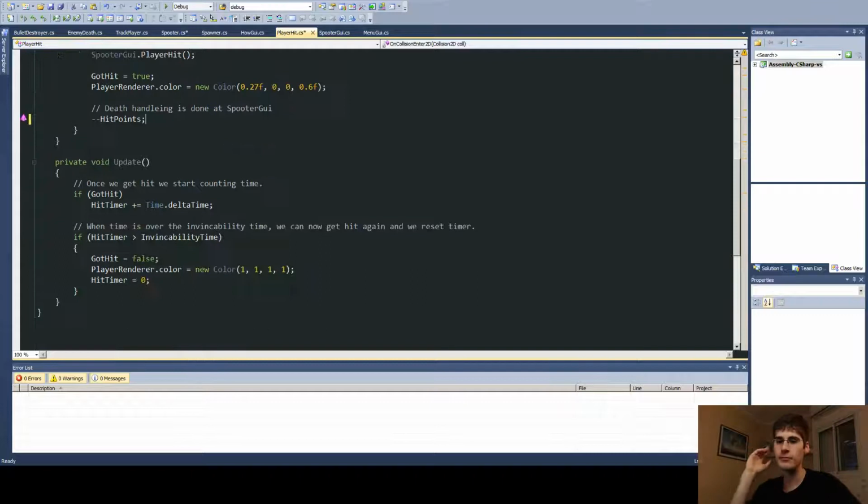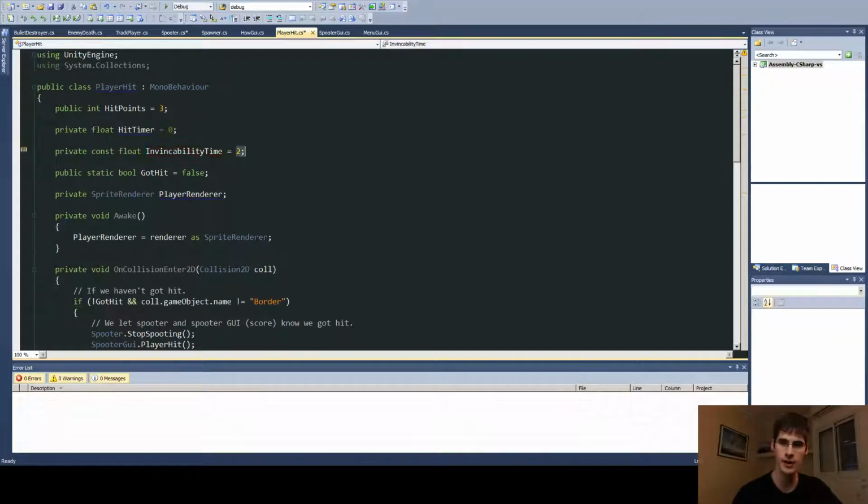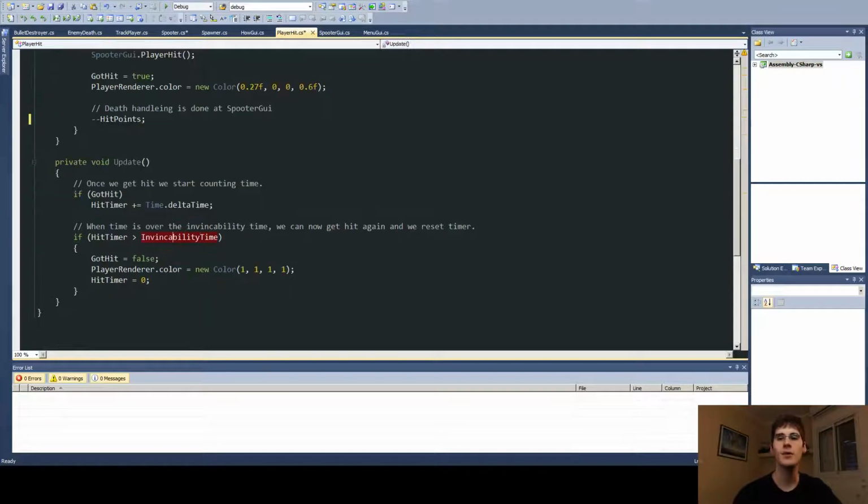All right, what do we got in update? Once we get hit, we start counting time. So once got hit is true, which is only when I actually got hit, I count time, and when it passes the invincibility time, which is 2 seconds, okay? It was 3 and then I changed it to 2 and then 3 and 2, I don't know. It's game balance. I decided eventually to stick with 2 seconds. Once it passes that time, got hit is false. I'm back to my normal state. I also change my color back and my hit timer gets reset to 0.